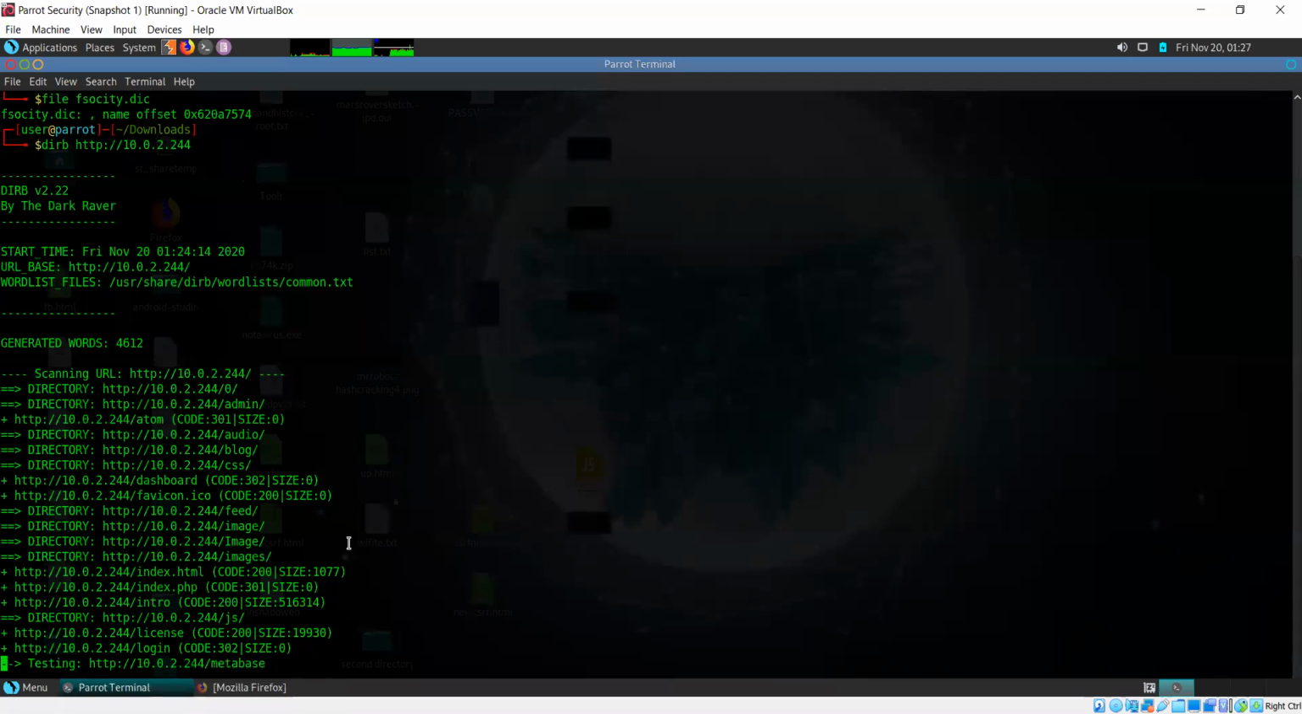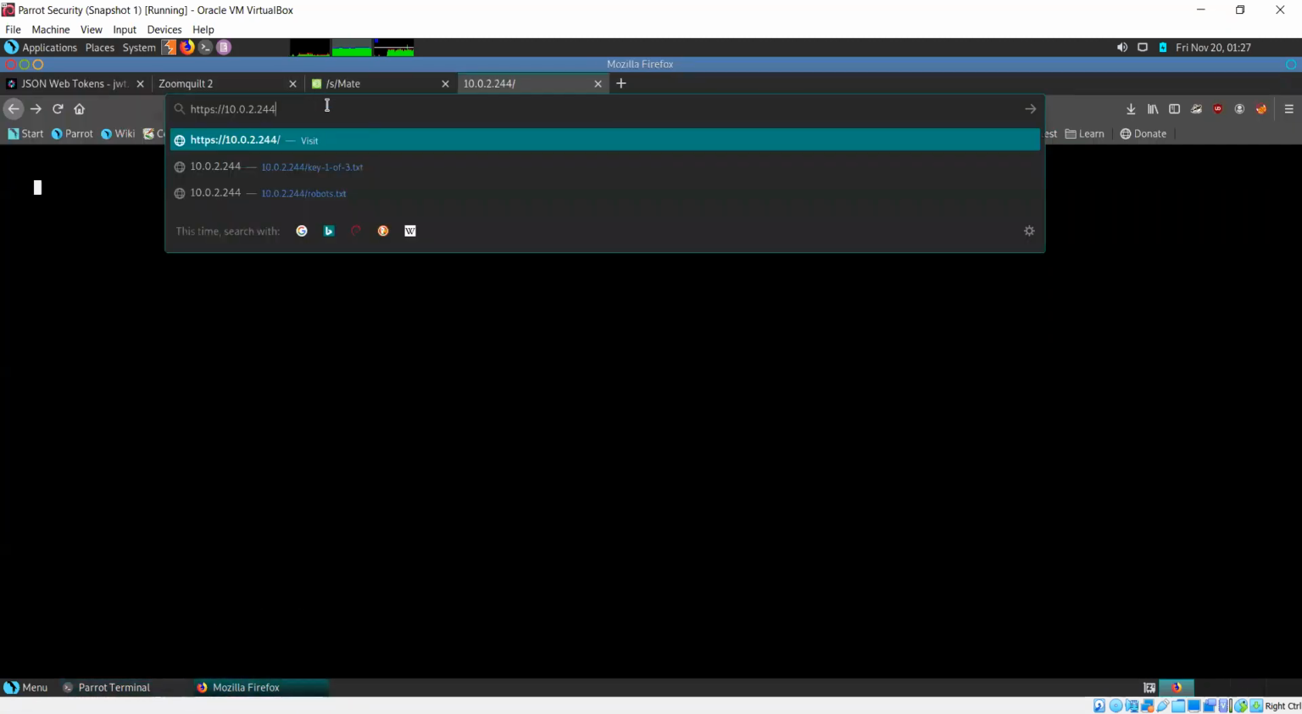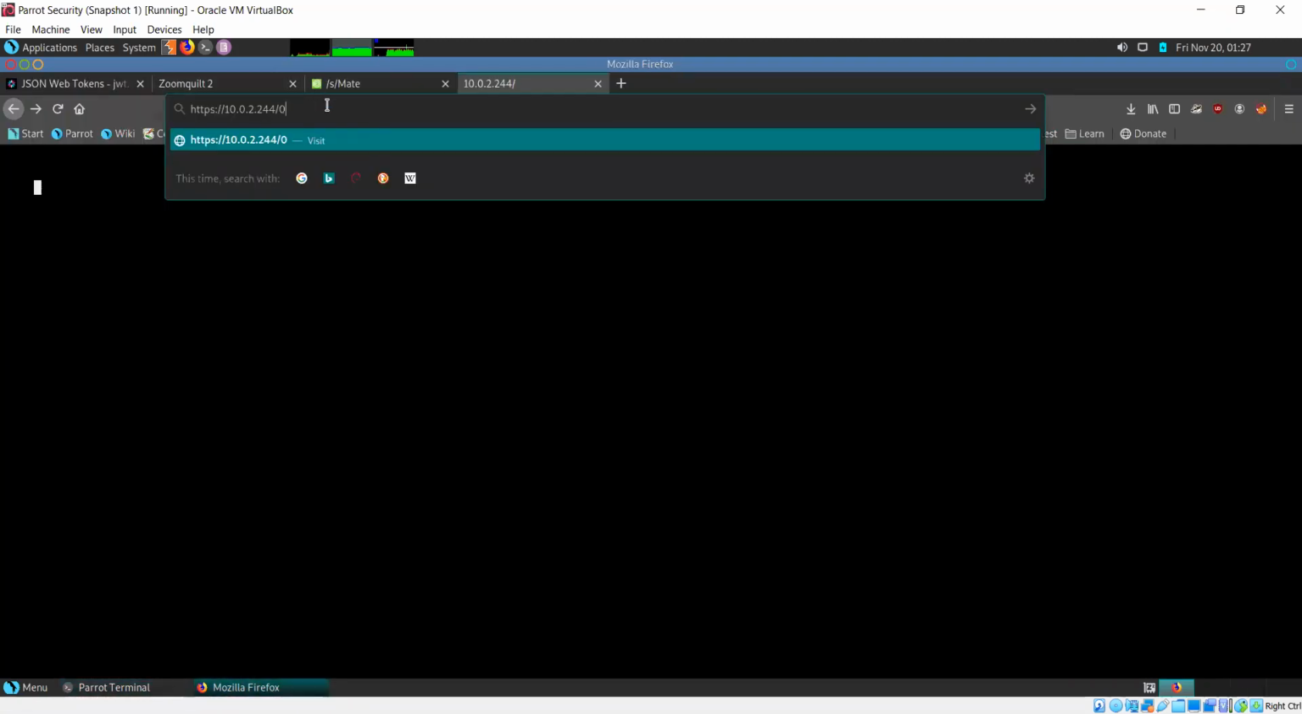So from that we figured out two files. One was a flag itself, and another file was this word list that we found. Now we don't really know where we can use this word list yet, so we'll just hold on to it for the time being. And the other directories that we found, let's try visiting those. Maybe we'll find something there. Let's see.